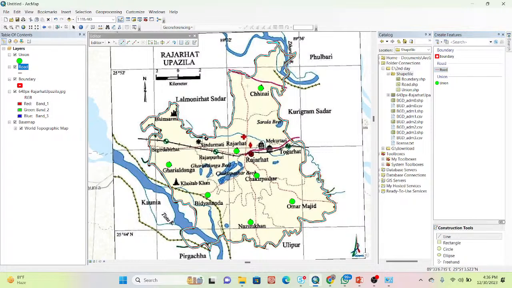With the line, suppose you make a line. Suppose this is one road. So I simply make the line. Click here and digitize my road. Suppose this is my road or highway for this region. I simply draw it. So it's one road we can get from here.